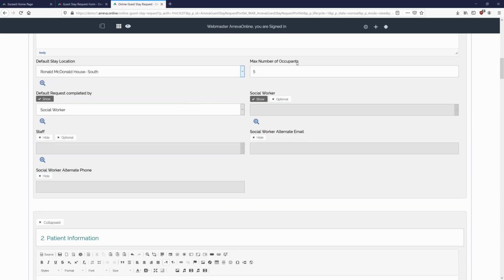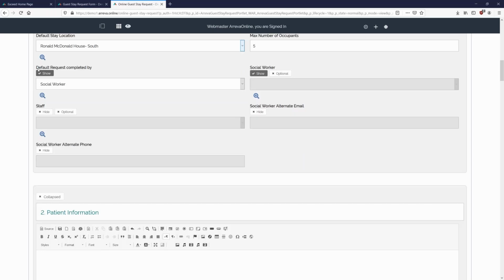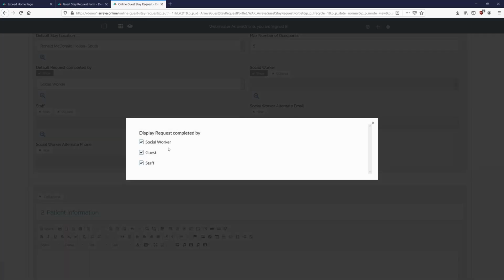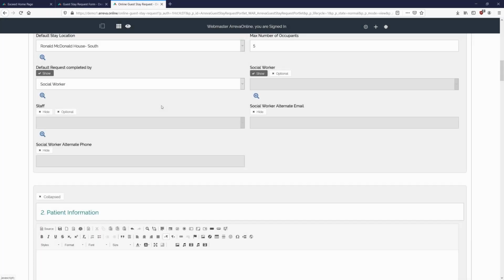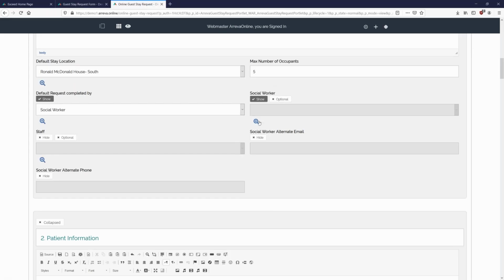All right, max number of occupants there, you guys can update. The default request completed by is an important one, depending if this is a social worker only form, guest form, staff form. It gives the ability for them to select that as they're filling out the form itself. We're going to go ahead and say this form is for everybody, so we'll just make sure all 3 are showing. As you can see, all 3 are checked. Perfect, good to go.